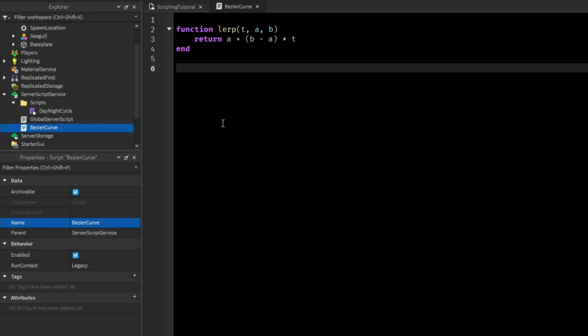Now that we have our Lerp function finished, we can move on to the Bezier curve function. I'm going to name this quadBezier, which stands for quadratic Bezier curve.